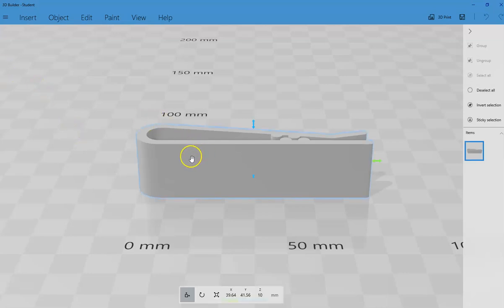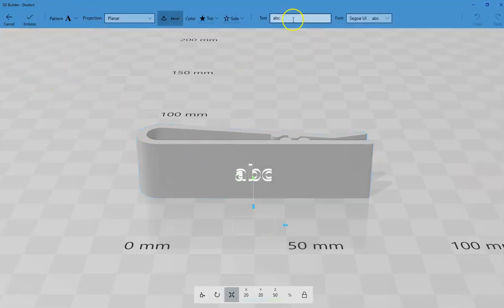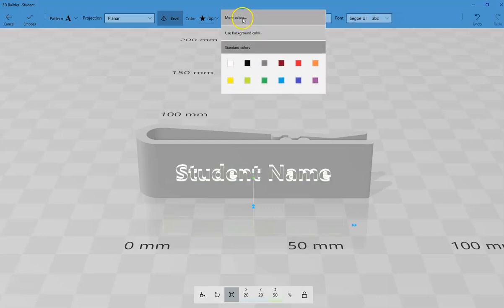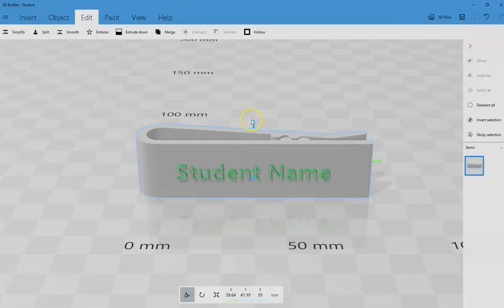I'll click on it, and then I'll go to Edit, Emboss, and then I'll add student name. You can have some fun with it if you want to add some color to it. You can add colors like here. And then we'll green check that. And then we can save it.